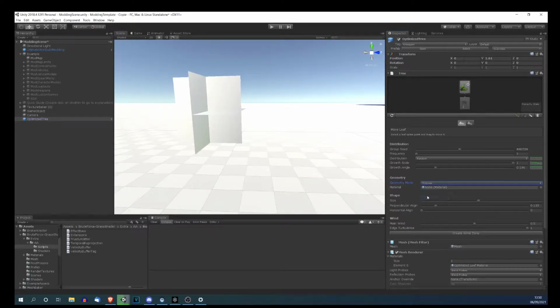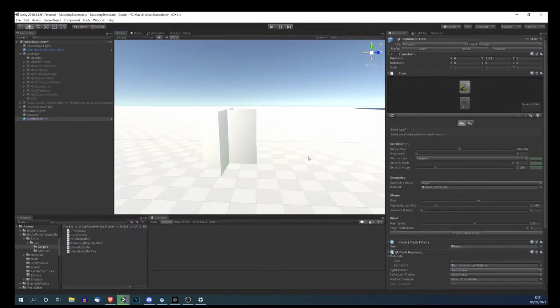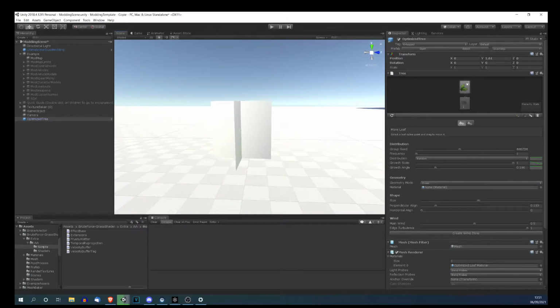Let me show you how the tree cross would look. No, the tree cross wouldn't work well for the grass. Okay, so we'll stay with cross. Now we have to assign the material to leaves. So for that, we're gonna create a material.